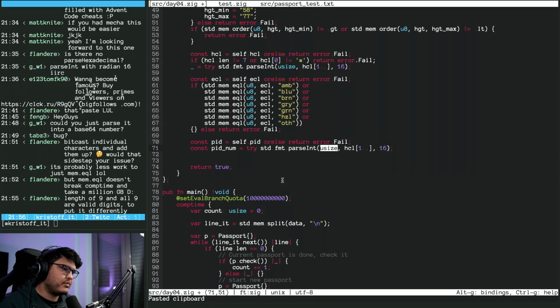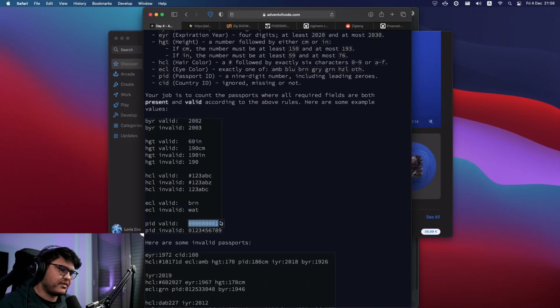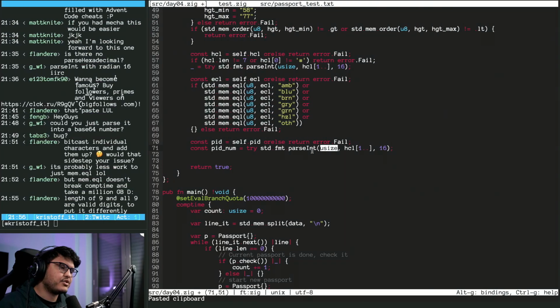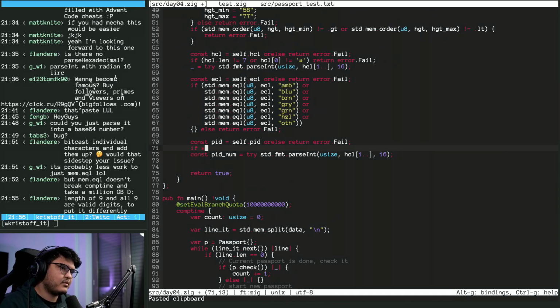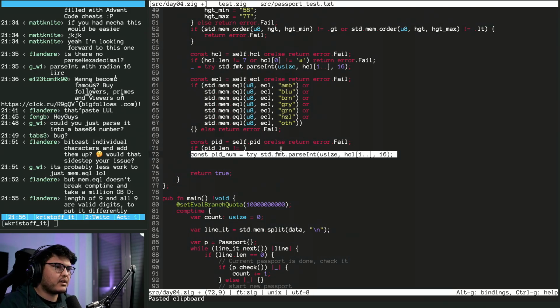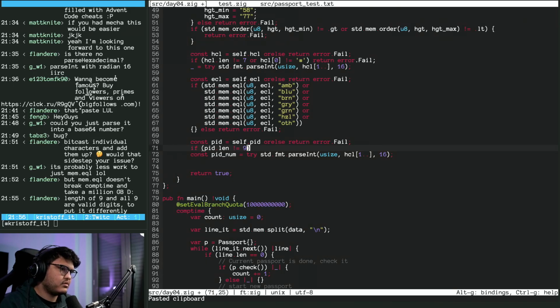Parse into how many numbers? Is a U size enough? Yes. A 9-digit number. So if pid.len is different, then, although I should probably do character by character. So if it's different than 9, return error, fail. Yeah, that parsing is not useful.